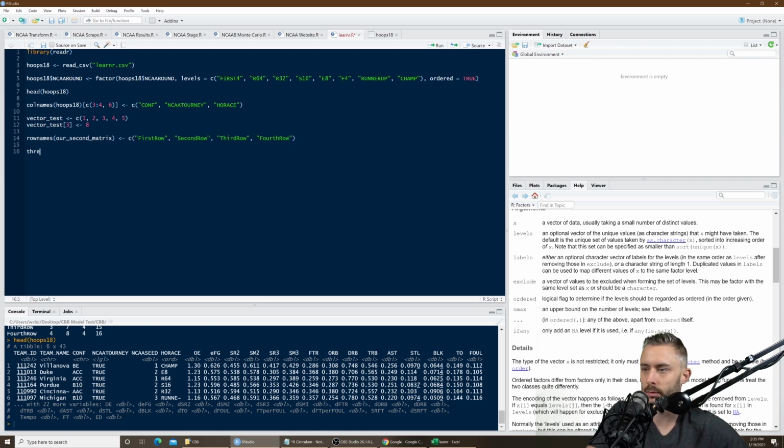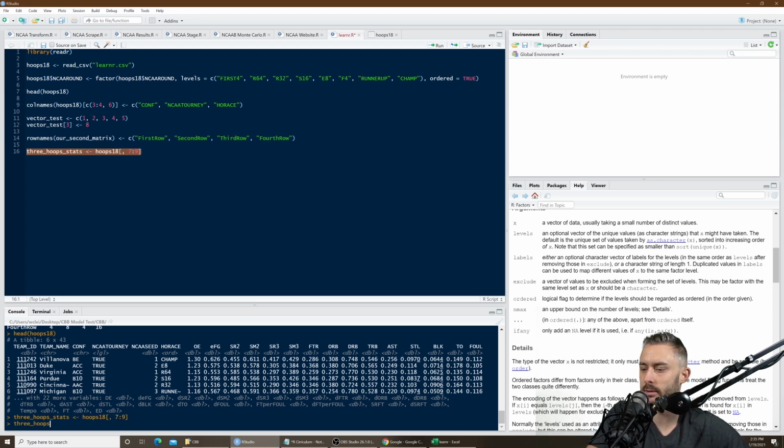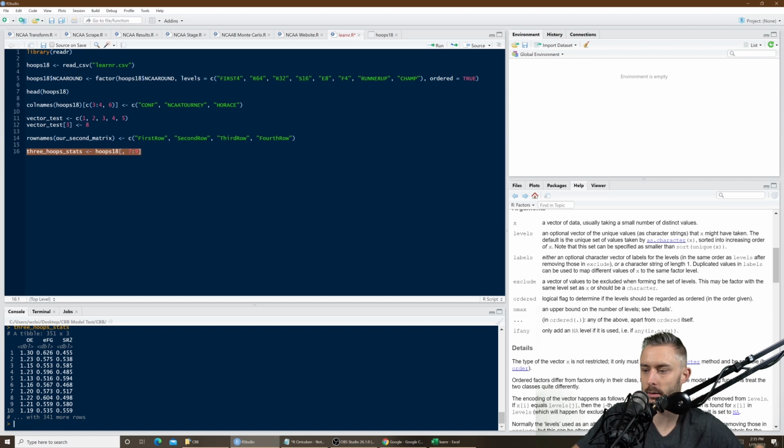So let's do this. 3hoopstats equals hoops18, 7 to 9. And then when we run 3hoopstats, here's a tibble of OE, EFG, and SR2, right? But what if we wanted to turn that from a data frame into a matrix? Well, you do this. as.matrix(hoops18[, 7:9]), and then 3hoopstats.